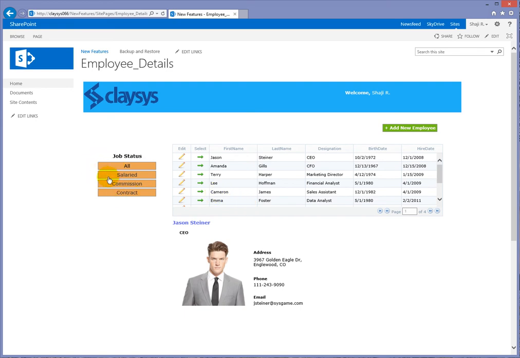There are four different buttons in this form: All, Salaried, Commission, and Contract, which filter the employees based on their type of employment. When the user clicks on the button All, the search grid will show the details of all the employees. When the user clicks on the button Salaried, the search grid will show the details of all the salaried employees.